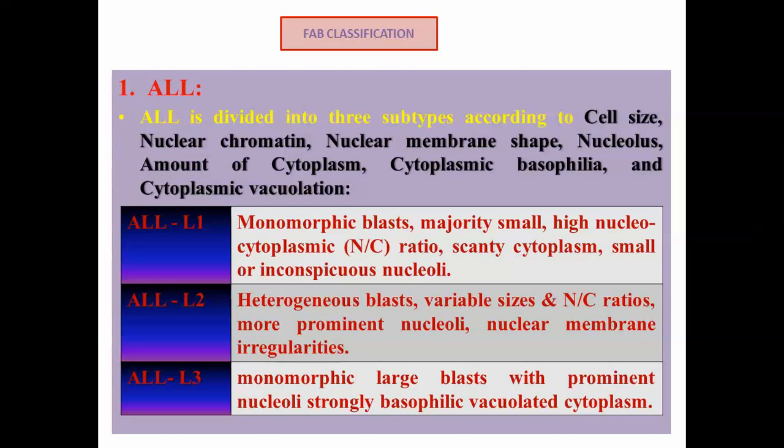And also according to the cytoplasmic vacuolation, which means the blast cell contains vacuoles. If it is present in large number, this is usually suggestive of acute lymphoblastic leukemia, all three subtypes, and we will mention it later on. First, L1: usually the blast is monomorphic, meaning uniform, similar in size and shape. Majority small, high nuclear cytoplasmic ratio, scanty cytoplasm, and small or inconspicuous nucleoli, which may or may not be visible.